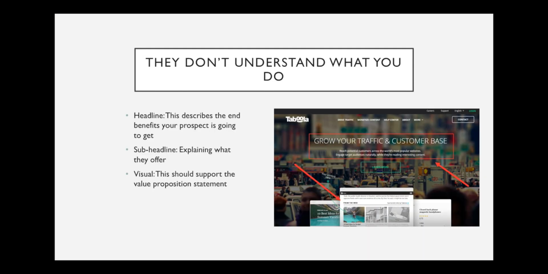One of the major things that you should not do with your websites is for your visitors to not understand what it is that you do. As soon as your prospects fall on your landing page, they need to be greeted with a headline, a sub-headline, and a visual. The headline needs to describe the end benefit your prospect is going to get, whereas the sub-headline needs to explain more succinctly what is actually being offered. And then the visual needs to support the proposition statement.